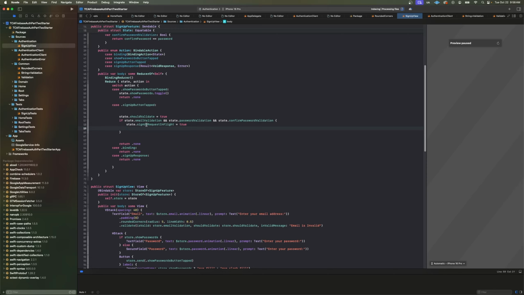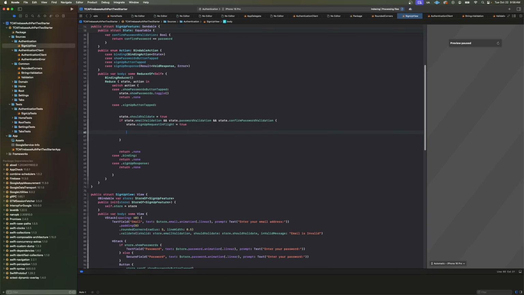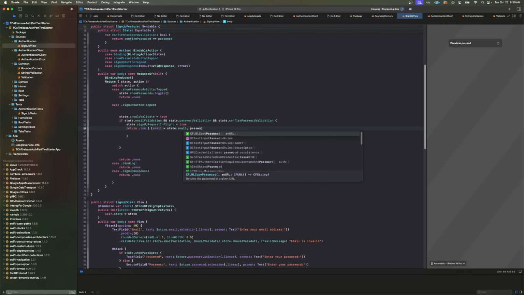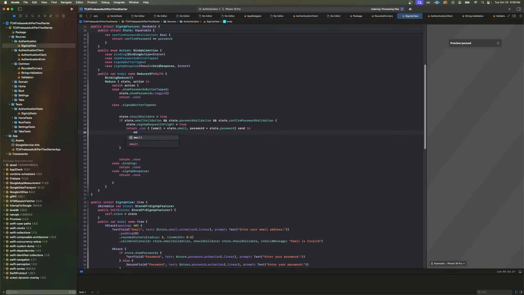Great. Okay, so now we actually have to return an effect to this action, and so we'll return a .run, and we need to capture the email and password here. So we could do email equals state.email and password equals state.password, and we'll pass send in as well. And now we will do await send sign up response, and we'll handle the result in here.